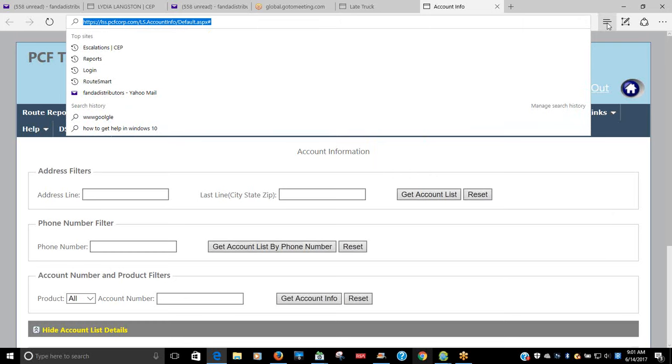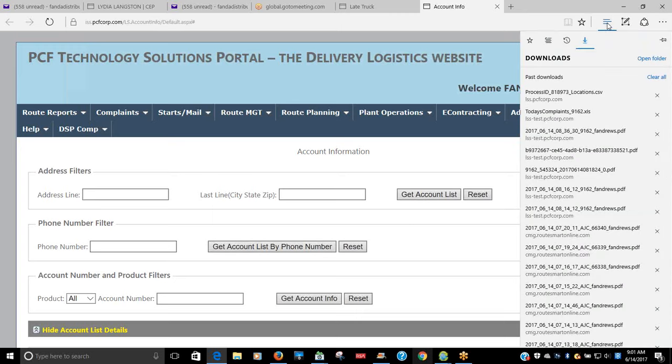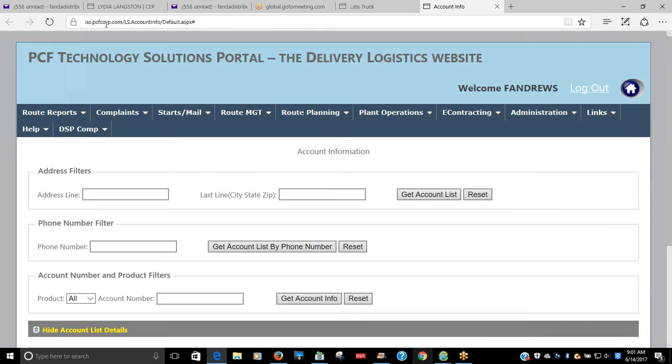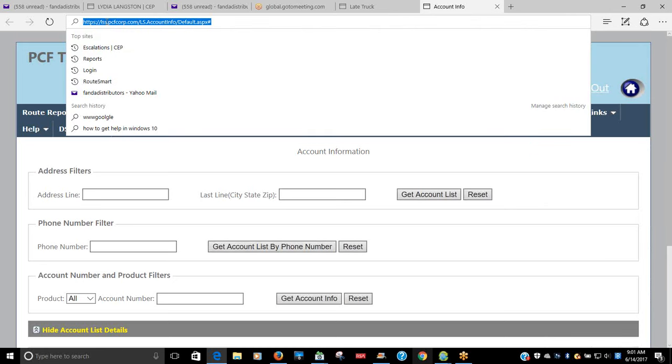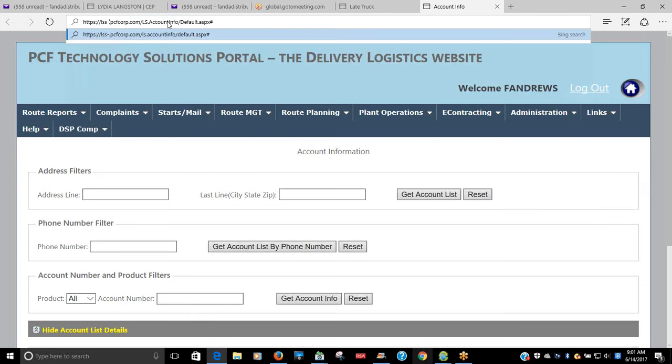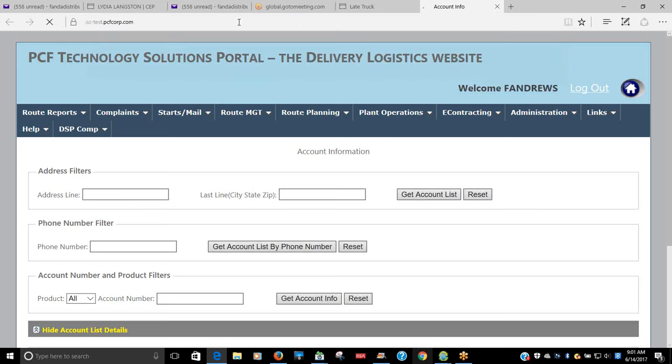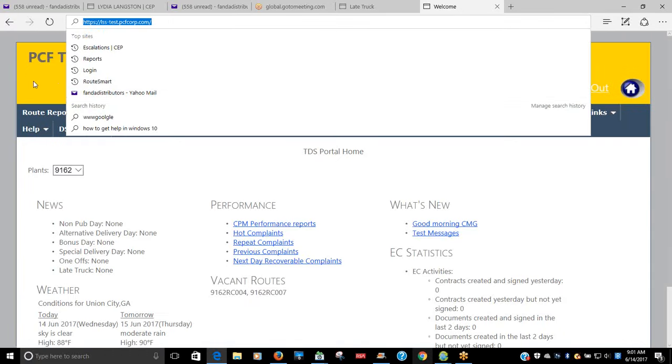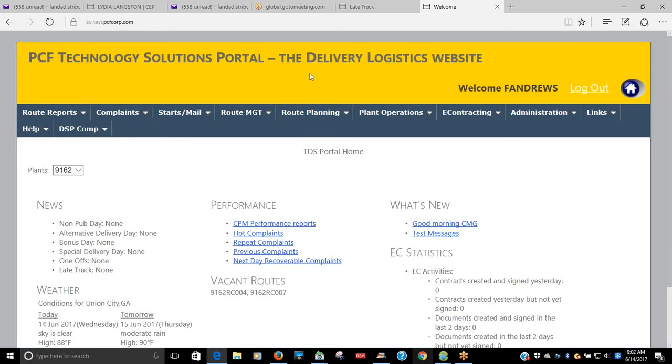Yeah, we did. On that URL up at the top, you want to put lss-test.pcfcorp.com. So put in a dash. Right. Dash by the LSS. Test. Dot. Okay, you already have a dot there. So let's center on that. Yeah, go back to the orange screen. Yeah. Okay, now.